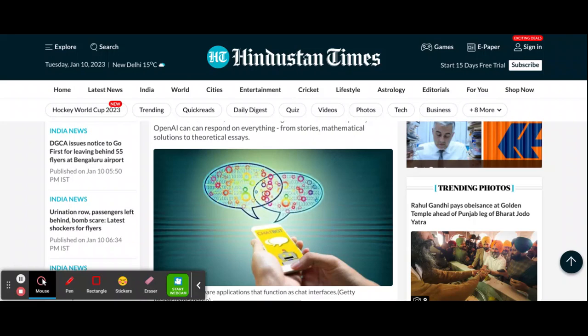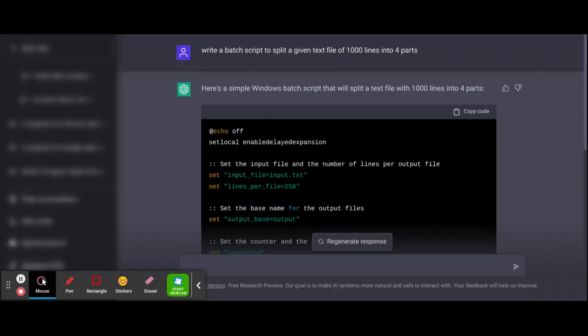Okay, now let's get into one of the coding logics. A question has been put forth to ChatGPT: write a batch script to split a given text file of 1,000 lines into four parts. That's the basic question, and ChatGPT has also generated the batch script code. So now let's analyze the code. Is it accurate, or is it not appropriate or not as expected?